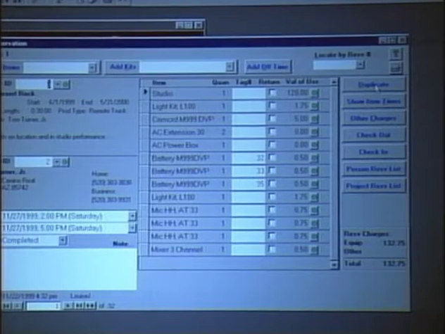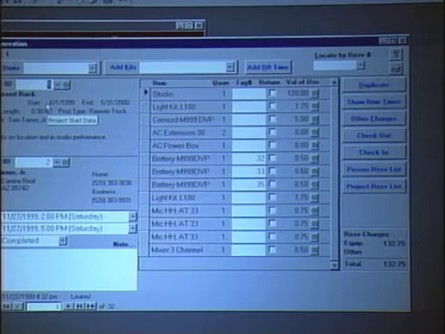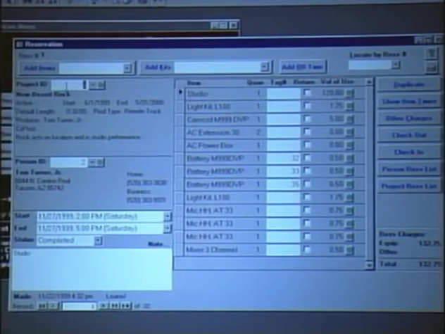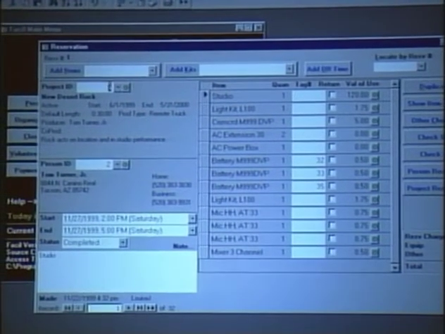You can duplicate reservations. There's special functions for equipment that is checked in and out in a lending situation. Many other special features, and we'll try and demonstrate those to you. Again, starting on the left, we have the project ID, and that's the only part that we need to fill in, is just to select the project.